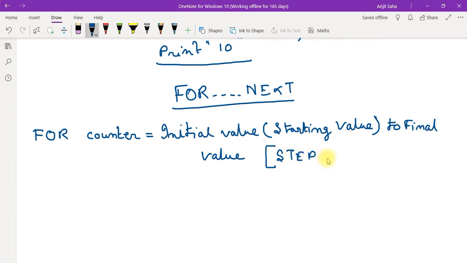We will come to this shortly, what is step value, but we have to understand the initial value to final value. So this is something we have to keep in mind, that the counter must start with at least a single value. It can be 0, 1, 2, depending on the type of program. We are going to decide what should be the initial value, and also the final value. It depends upon the program, how long this program is going to run, or how long this loop is going to run is given by the final value.